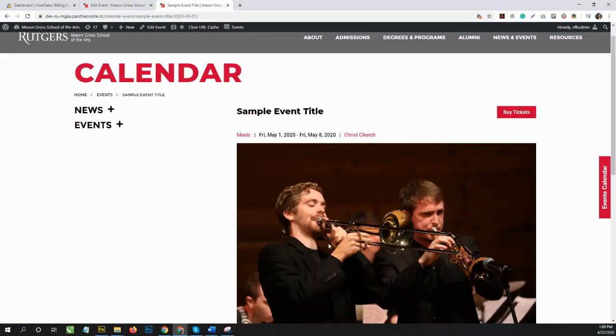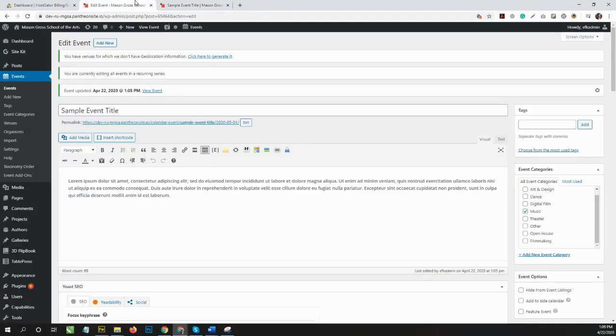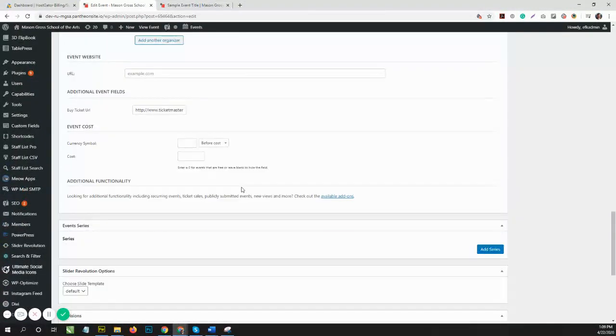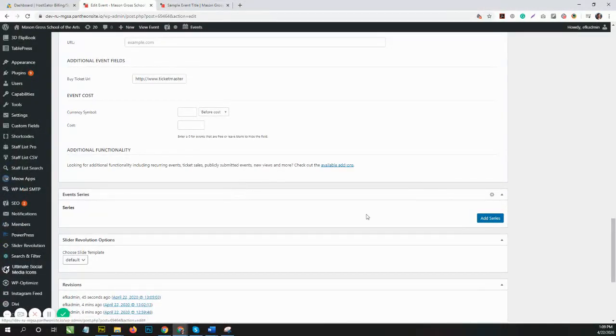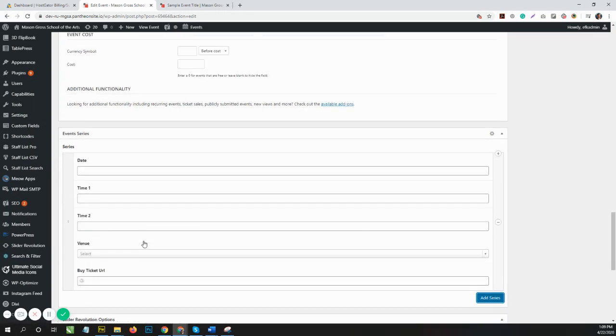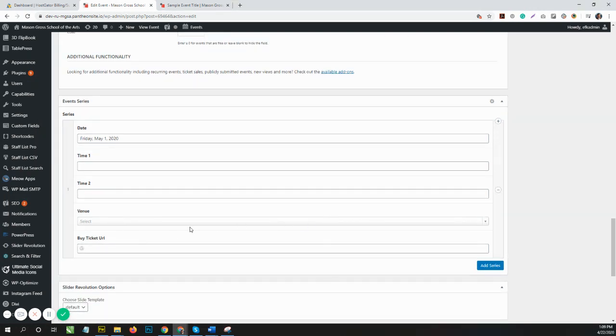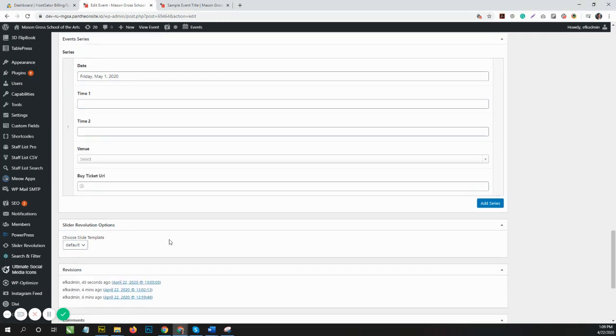Now let's add individual ticket buttons for each day. So we scroll down and add series on the event series box. I'm going to create one for the first day. It's going to take the time from the main event, but I can change it here in case on a particular day it has a different time. Again, it's going to select the venue from the main event, but if a particular day in the series occurs in a different venue, you can also change it.